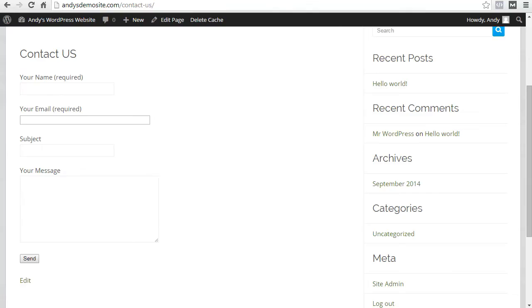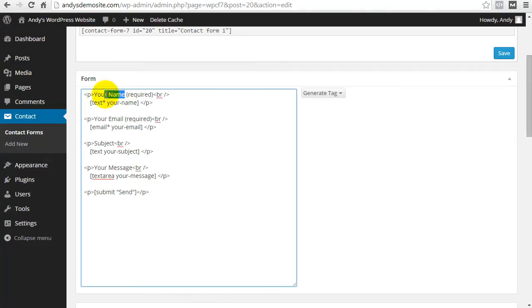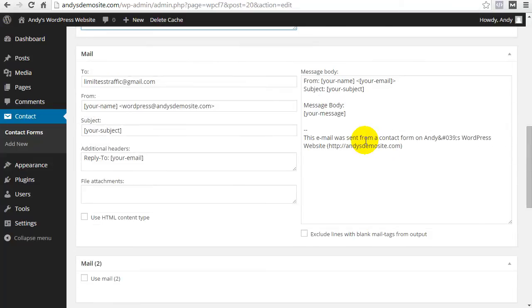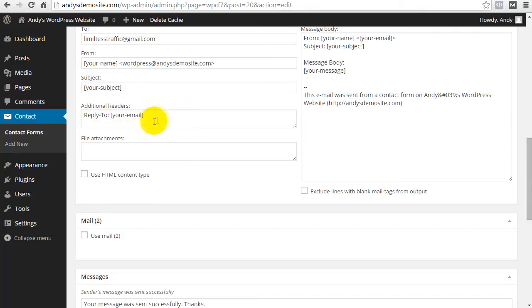So your name, so you can see that this is your name. If you wanted to change it to something else, you can just change that. You want your email, the subject, and your message, and the submit button. So that's all there for you. If you actually scroll down, you can see which email they'll actually send it to. So if anyone was to fill in that contact form and press submit, you can see that it's going to send it to this email from the name that they actually wrote, the subject line, and then yeah, with the actual headers here again.